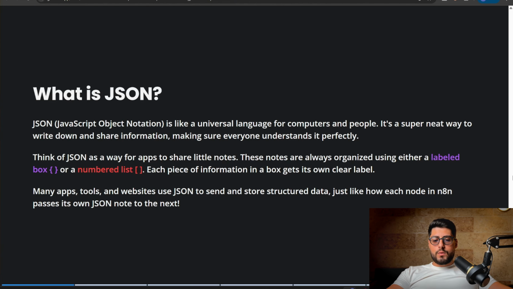Many apps, tools, and websites use JSON to send and store structured data, just like how each node in n8n passes its own JSON note to the next. We are gonna see a live example of JSON once we start building agents and automations. n8n is a platform where we build AI agents and automations. Nodes are the building blocks inside n8n.